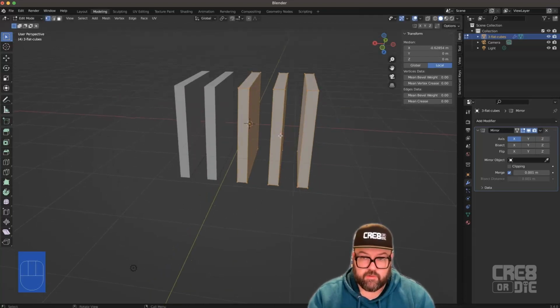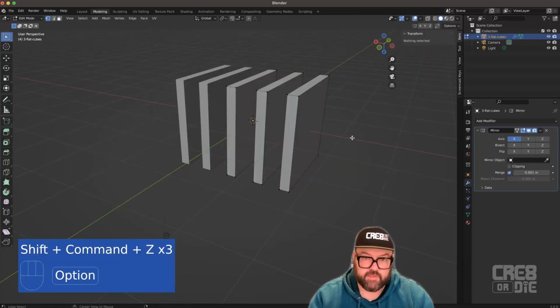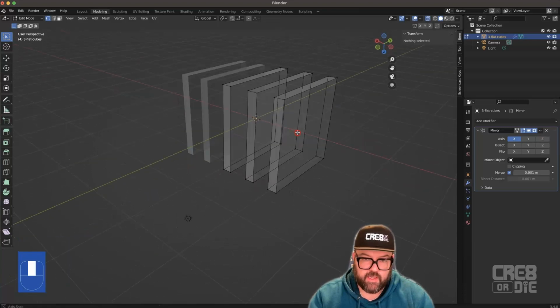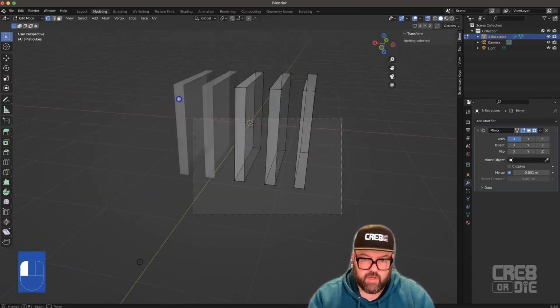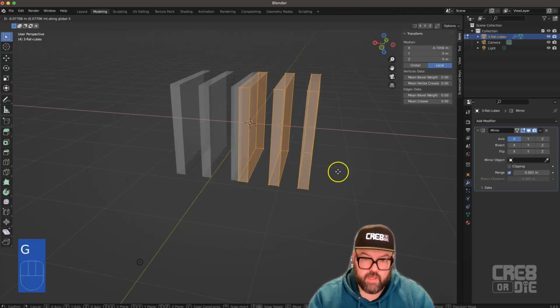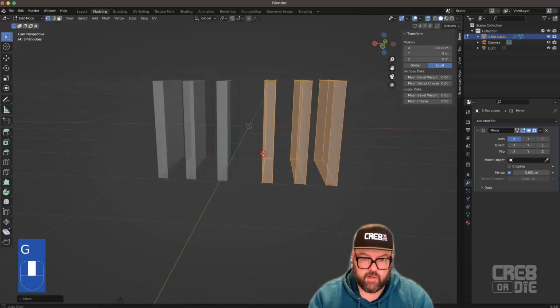The other thing you can do is there's this little button here, the toggle X-ray, so you could click that, or you could hit Option Z. Yeah, there we go. Hit Option Z, and now we're seeing through it. So if we drag a rectangle around it, we're selecting everything. And if G, X, we can move those apart.